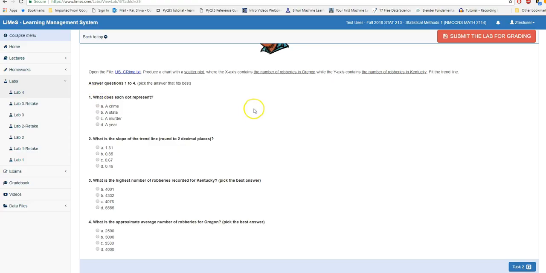700. What does each dot represent? It can't be a year, yeah, it represents a year, but how do we know which year that is? So that's not the possible choice. A murder? It's not a murder. It's robbery. A state? That's not a state, since the states are only Kentucky and Oregon and we have collected lots of data, so no. So that's a crime, okay, since robbery is a crime.